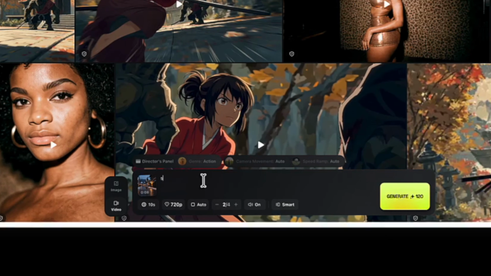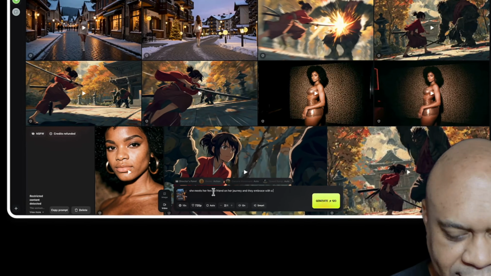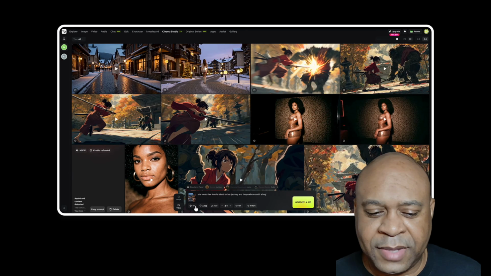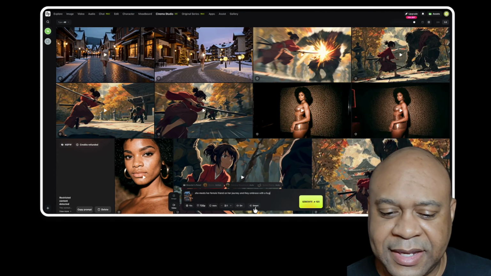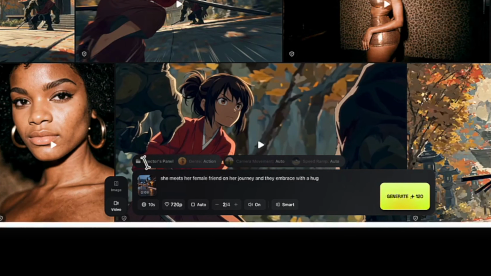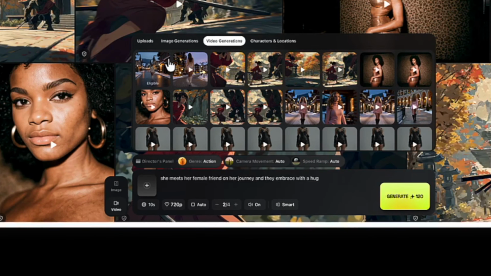Maybe you say something like she meets her female friend on her journey and they embrace with a hug. Just trying something out. But what I wanted to point out is the fact that if you come into Cinema Studio 3.0, as you can see, there's no way to select a model. This up here, these only open up if you use an image, I believe. So you can't change what's already going on in a video that's already been published, right? So that only opens up when you're doing image to video, from what I understand so far. But again, if you use a video reference like here, then you don't get that option.